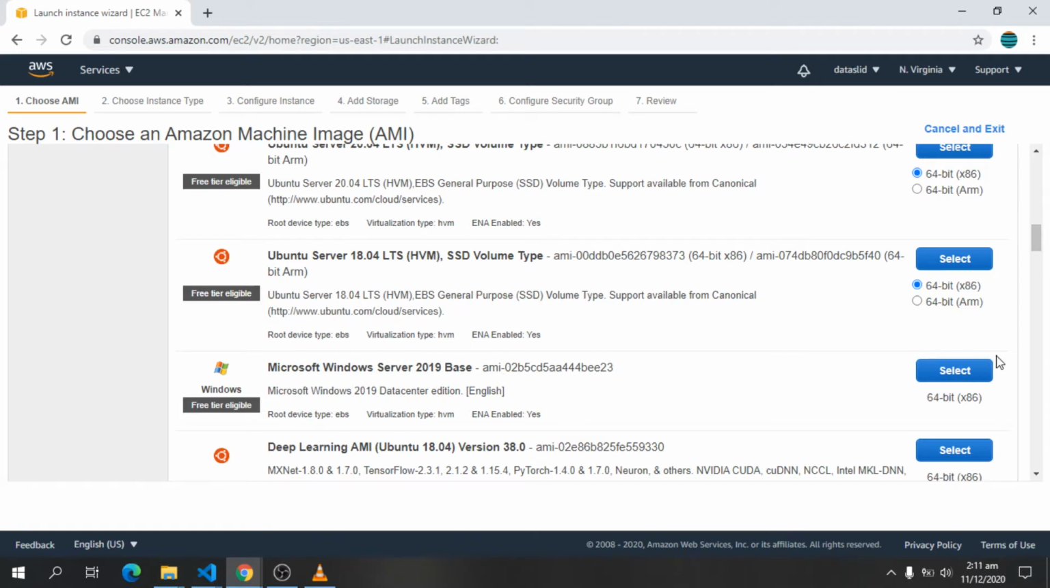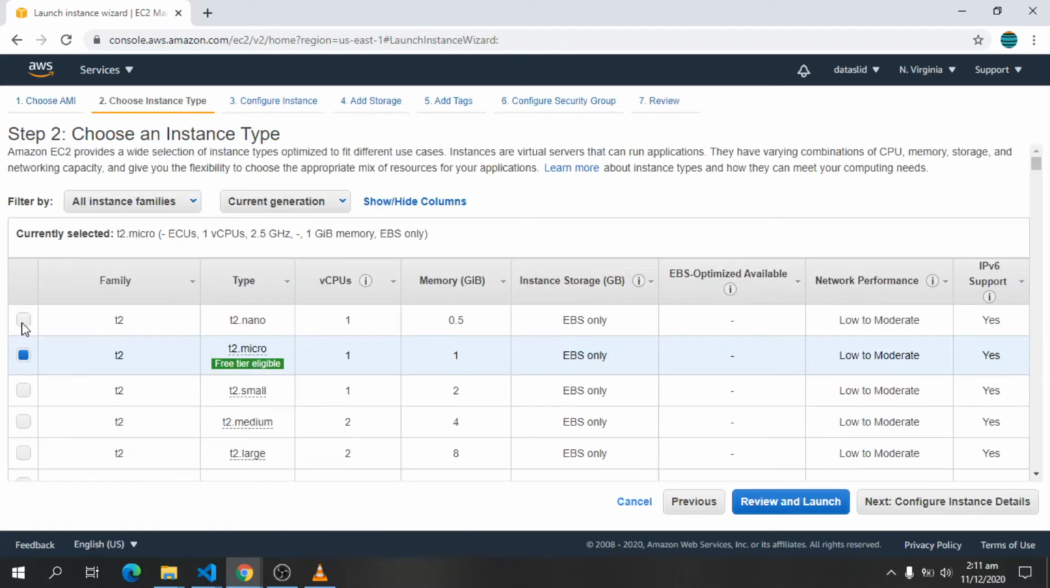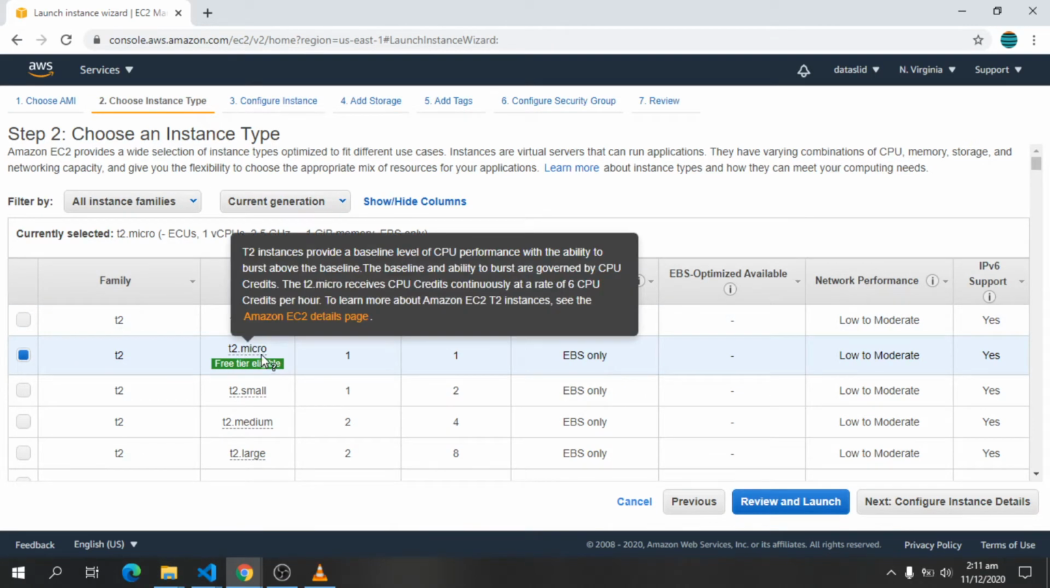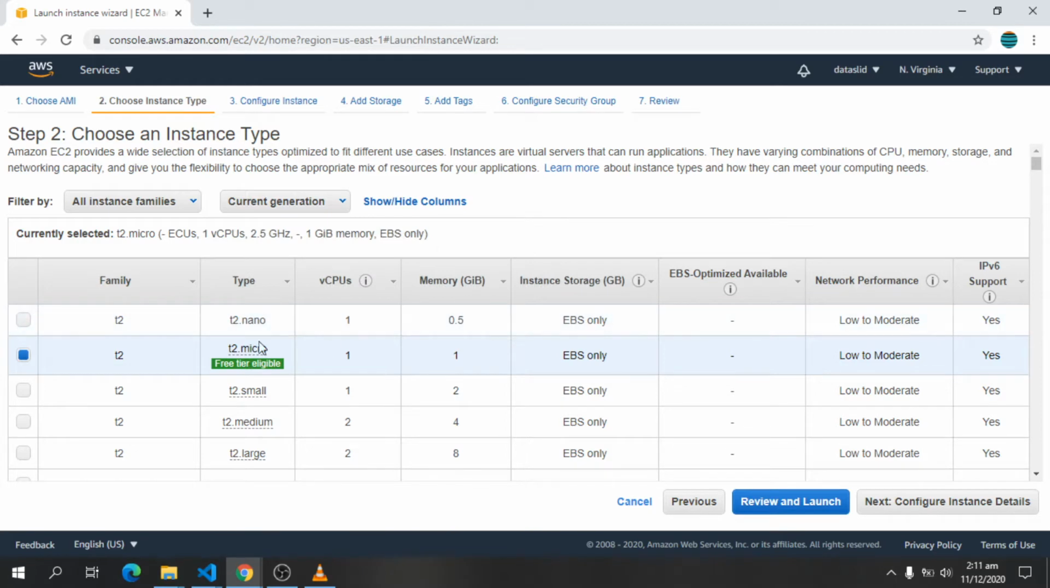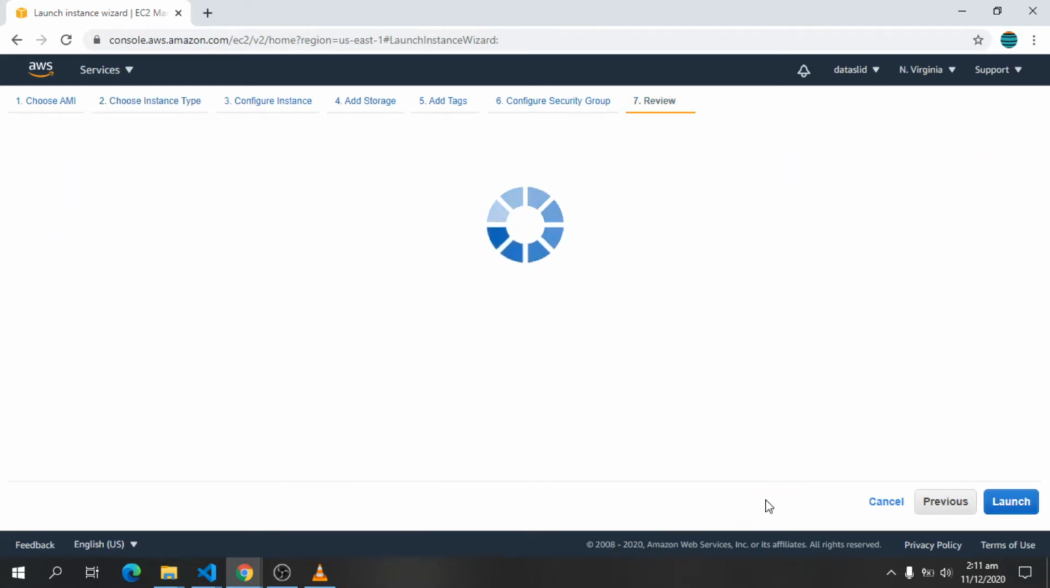So now let me click on Microsoft Windows Server 2019 base, 64 bits. So I am choosing the T2 family, T2.micro. So don't go outside of this. This is the only free version that you can have. So let me review and launch.